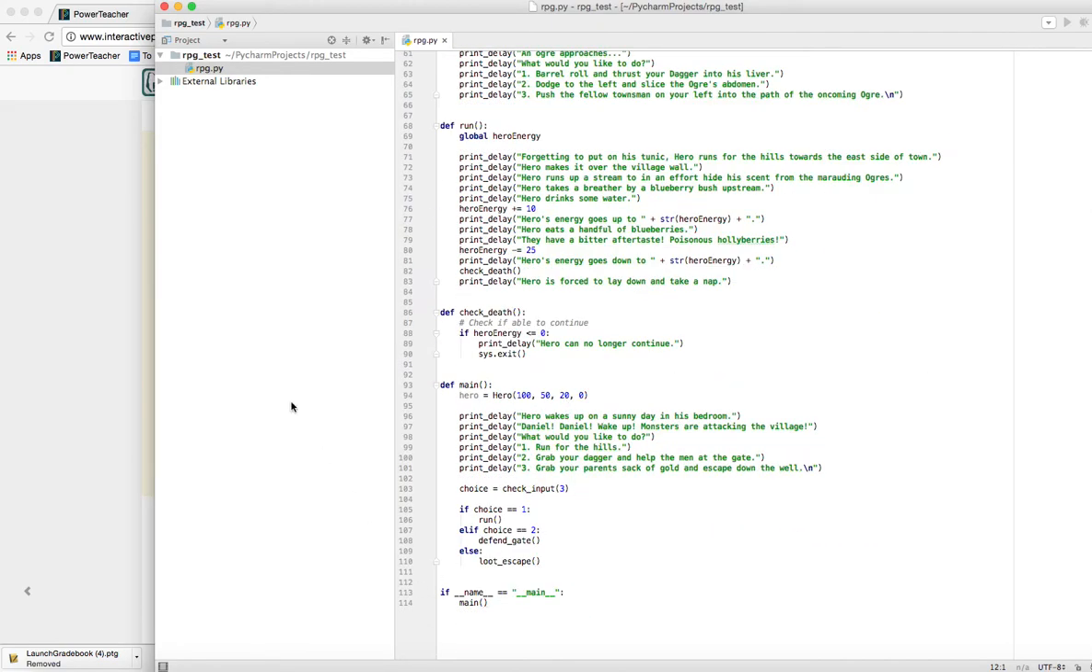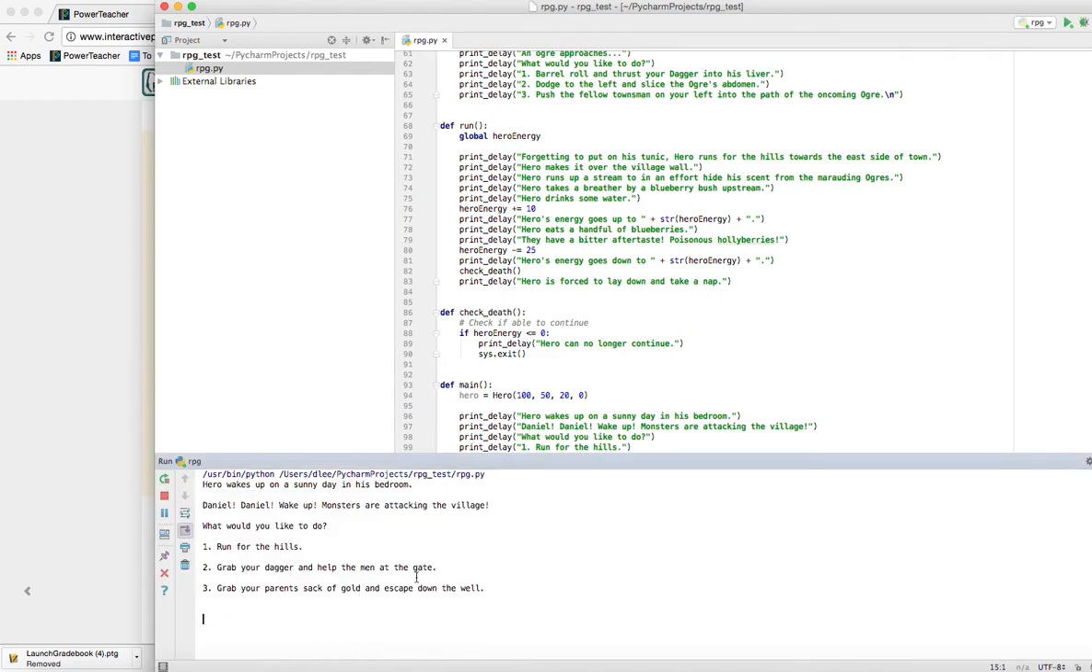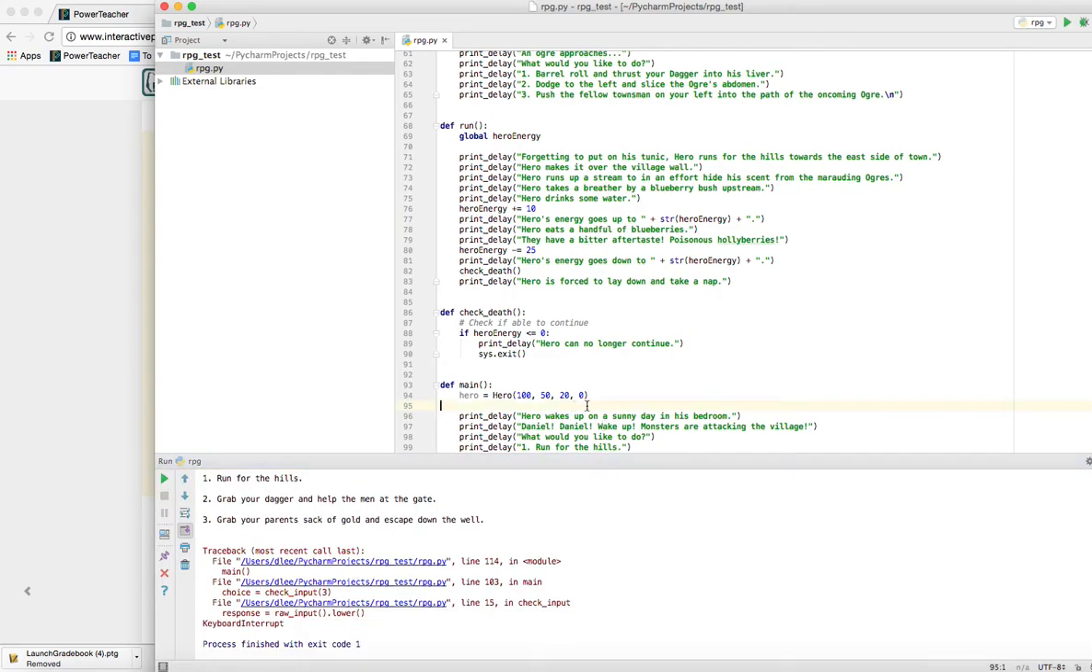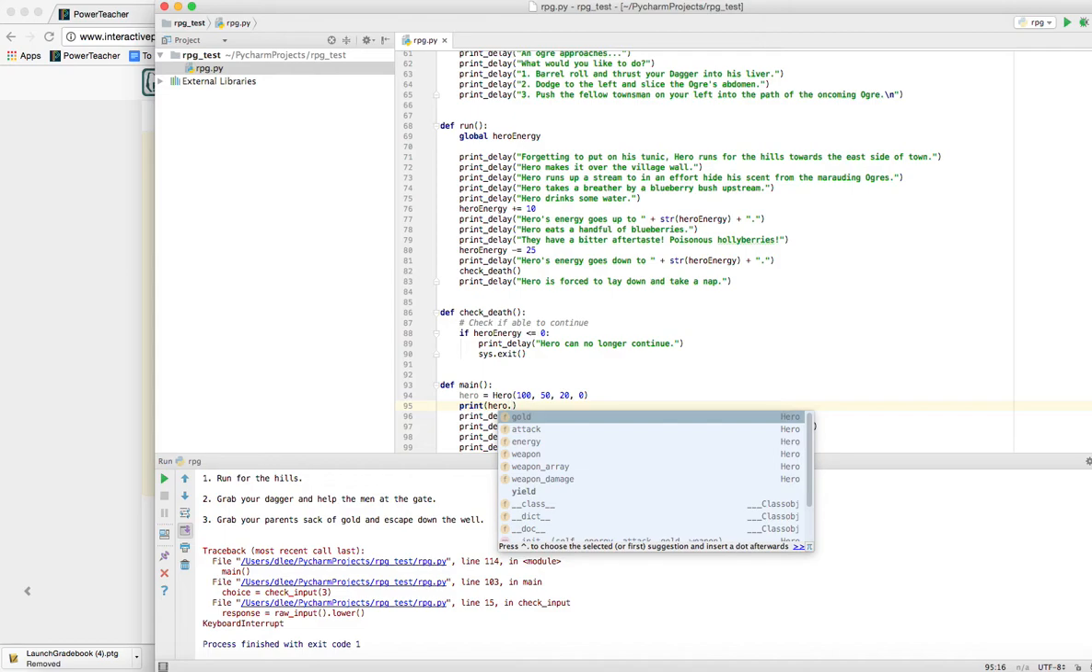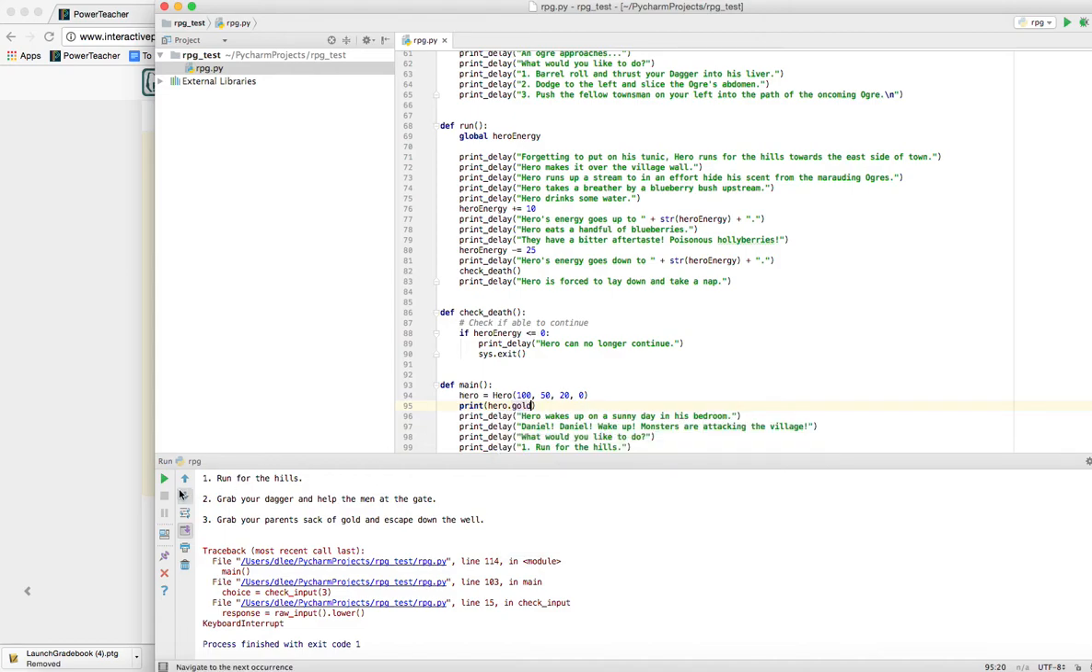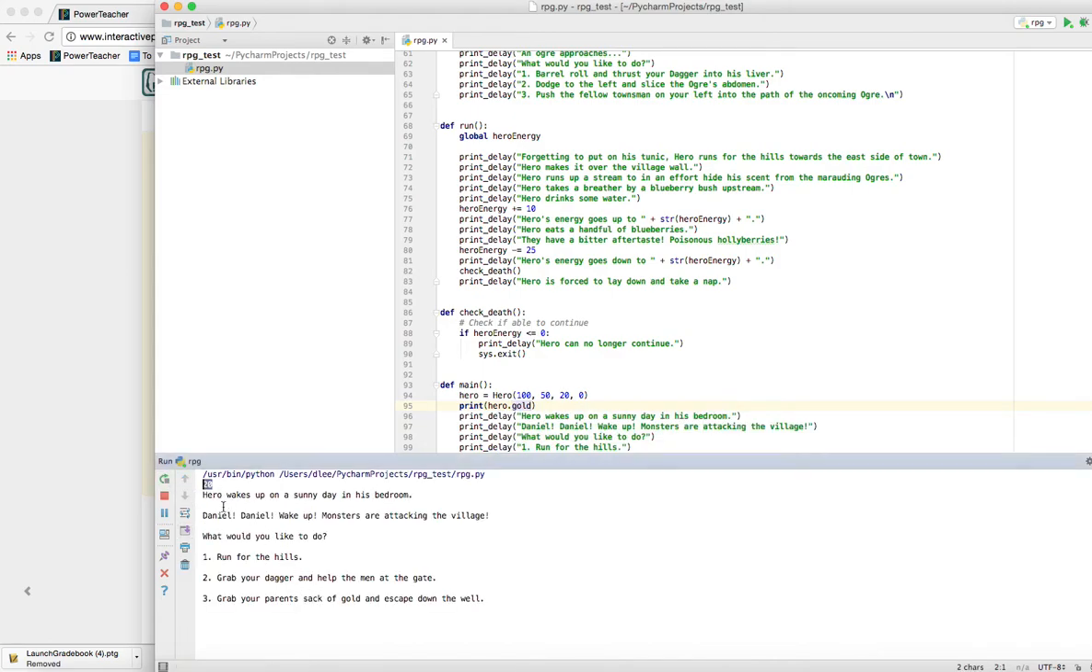Okay, so now let's go ahead and run this, and you can see it runs fine, right? And then now maybe we can print part of the hero out, just to see that it's actually working, so we'll say hero.gold. We'll print that out, and you can see here that it prints out 20, right? And that's what I used here in the constructor.